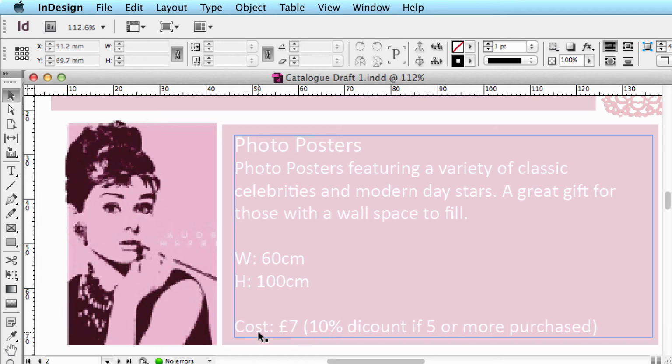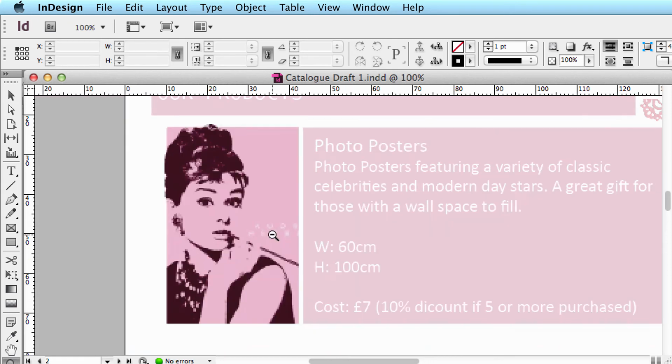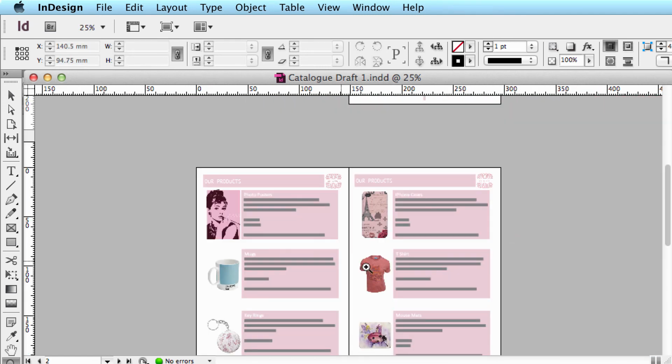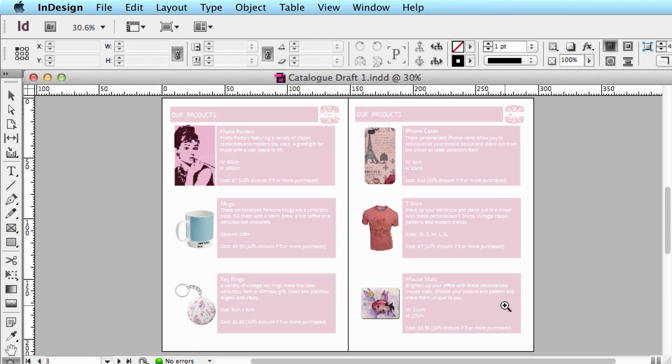You don't have to put the cost, but again, I've put the cost and I've made that up. I would suggest you give a discount if people buy more than a certain number, and that'll come in useful later on when you do the spreadsheet task. So this is my catalogue. It's not amazing, it's not brilliant, but it covers what the criteria is asking for.